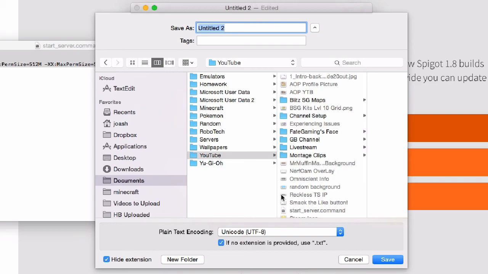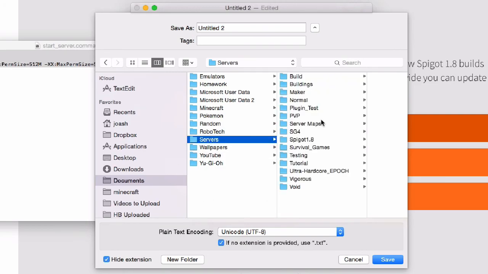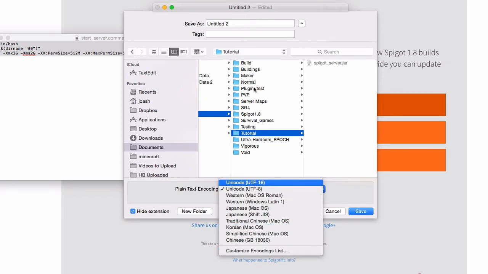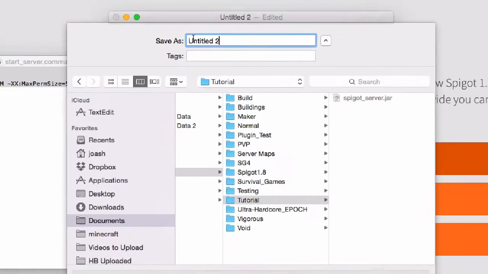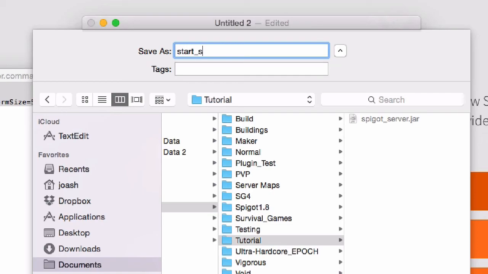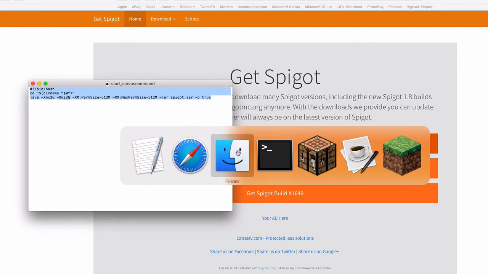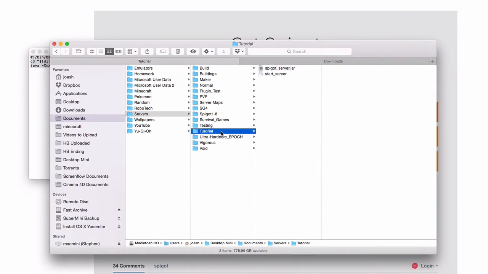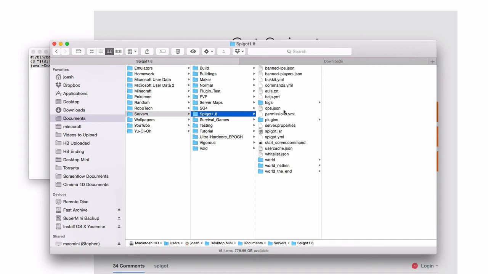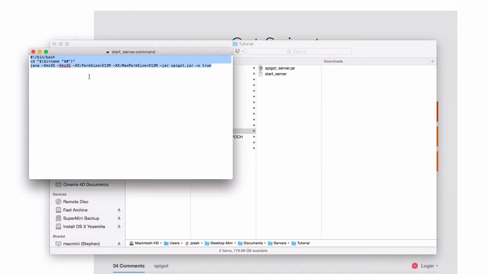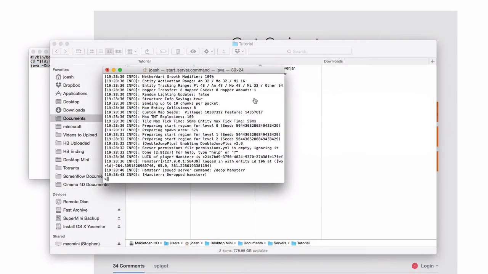We'll go to Documents, then Servers, then Tutorial, and just save it in there. We'll just call it start server. That'll be fine, and then it'll save that file. Then you can close that down; you don't really need to do anything else with that. Now go back to the tutorial folder, and you can notice that my server command is a .command file, which will open up in Terminal, and that's the way you run your server.